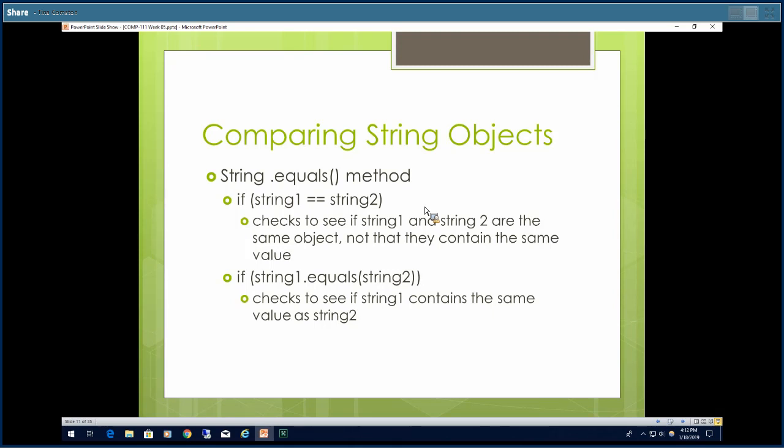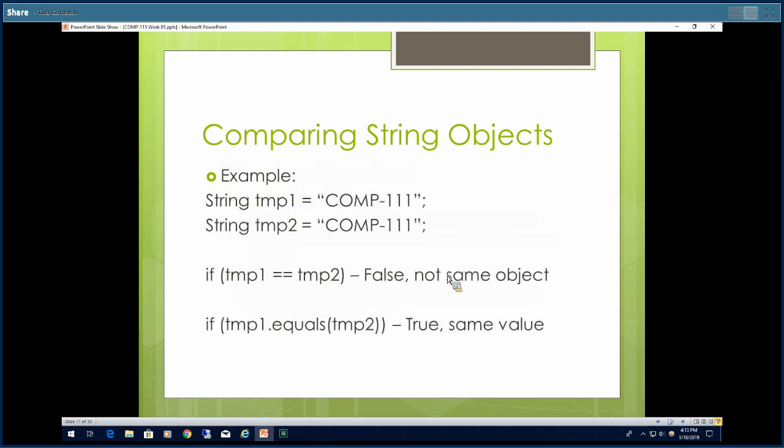If you want to check to see if two string objects actually contain the same value, you need to use one of the string methods that tests for equality. So you can use the dot equals method, and here we have string1.equals(string2). This checks to see if they're exactly the same down to the case and everything. So equal equal checks to see if they're the same object in memory, same location in memory. The string1.equals, and then in here is the second string, so you're comparing string1 to string2, to see if these two contain the exact same letters down to the case.